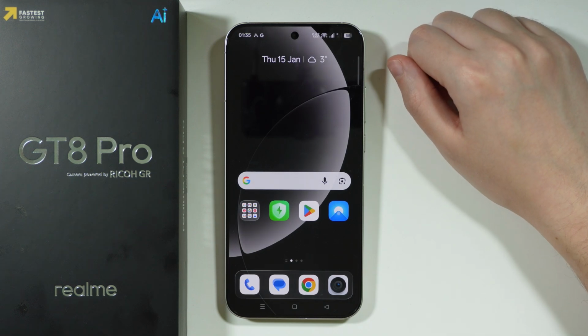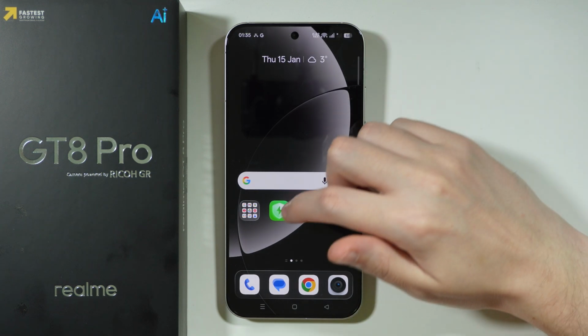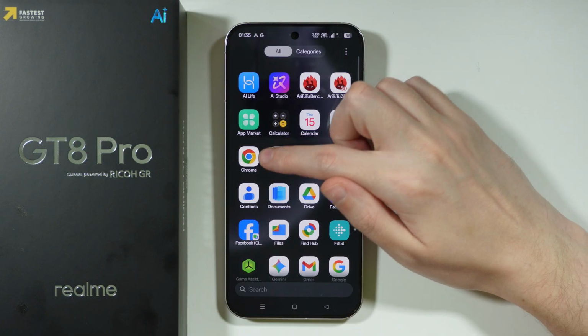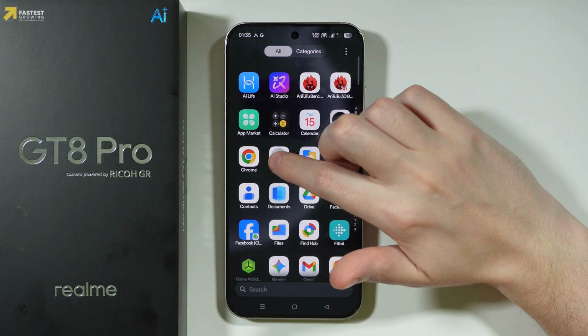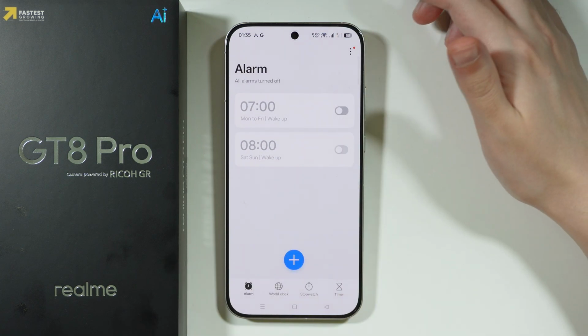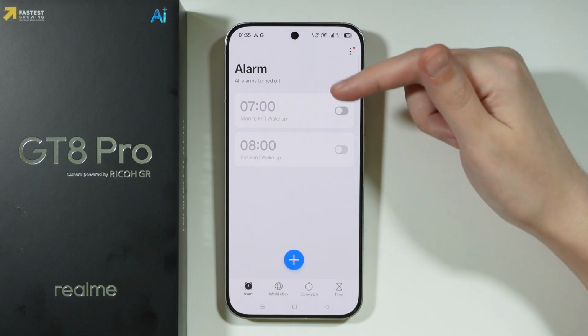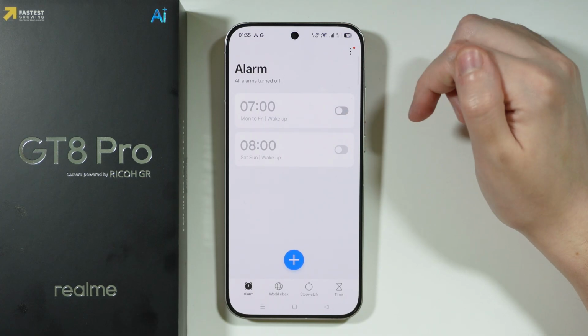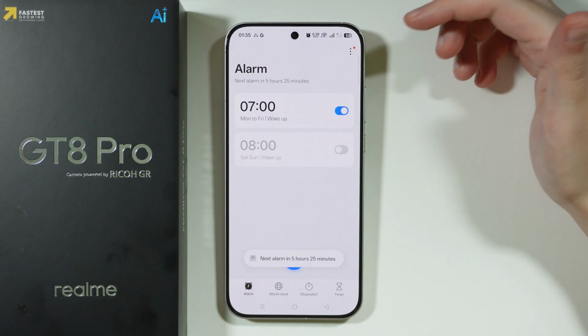If you want to set up an alarm on Realme GT 8 Pro, we need to find the clock app, which you can find in the app drawer. Make sure that you are in the alarm section, and of course you should be able to find some example alarms. You can actually turn them on or turn them off if you want to.